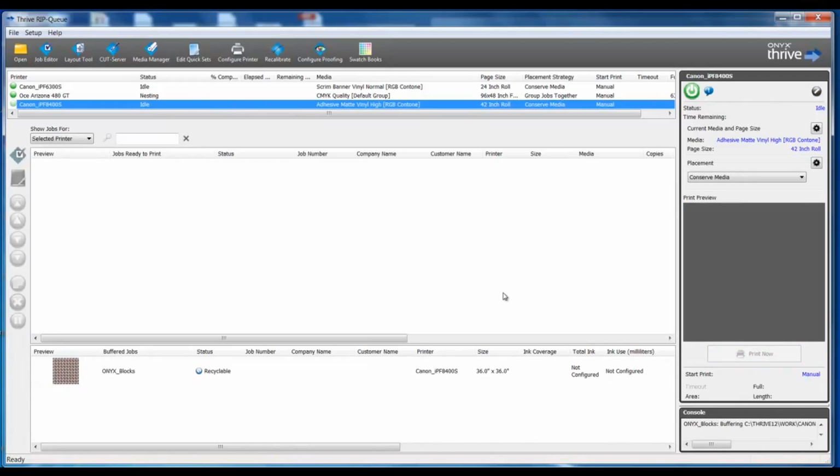And there I have it, my created wallpaper for a size of width and height of 36 inches using my step and repeat feature in Job Editor.